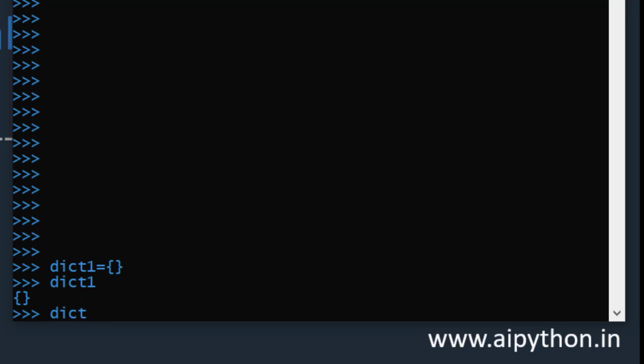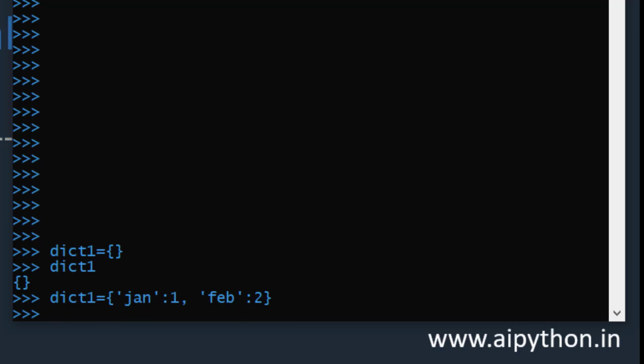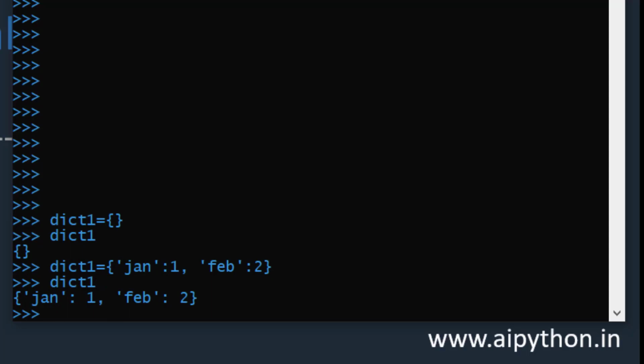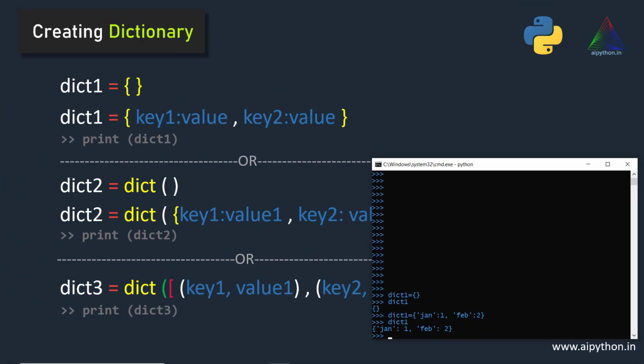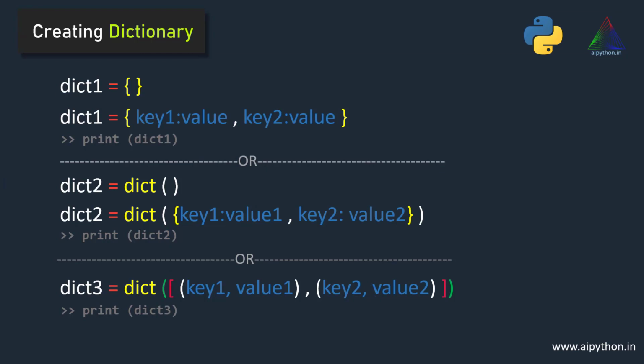Now let's say we want to put some values. Dict1 open bracket, let's say Jan, Feb, similarly. So this will create a dictionary with Jan and Feb, Jan colon 1, Feb colon 2. So Jan is the key and 1 is the value, Feb is the key, 2 is the value. So if we print dict1, we can see that Jan and Feb with all the values are printed. So I hope it's clear. In a similar way we can use the other methods to create a dictionary also.